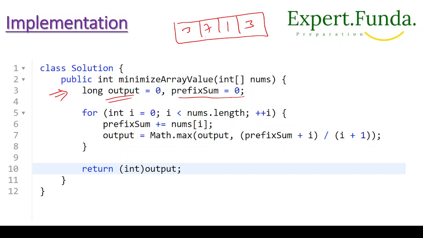Now we'll iterate, and we'll take i and the prefix sum that we have here, and another we'll take output. So initially both have 0 value, 0 and 0. Now we'll iterate i from 0 to nums length. We have to sum up all the values, and for that we'll do prefix sum plus equal to nums[i]. So this will increment and come to the last position, till 14 we'll get.